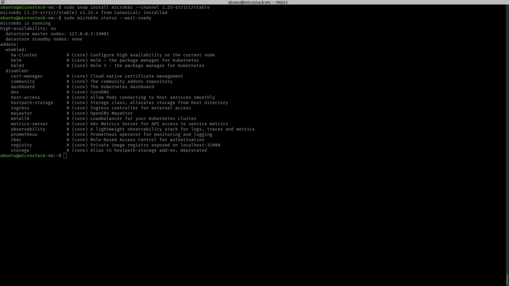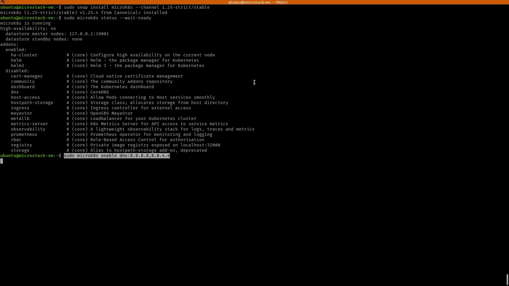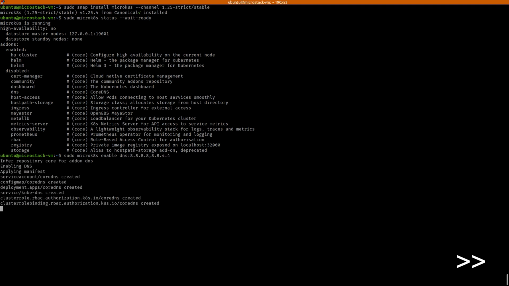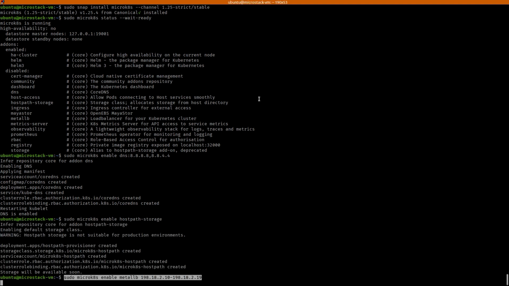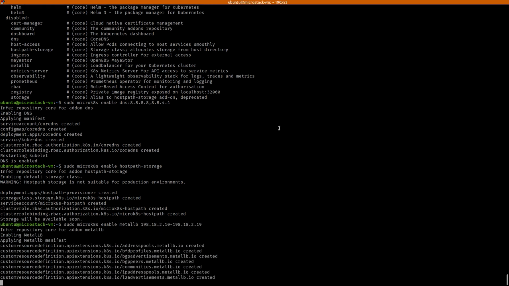Okay, now we can go on configuring the DNS module. I'm pointing here to a public DNS server, so it's easier for anyone to do and follow these same instructions, but you can be using your own DNS server if you want. This is being passed to Microstack to configure inside Kubernetes as the upstream DNS resolver for the internal DNS. Okay, now let's enable the host path storage module. Now we enable and configure the IP range for the MetalLB module.